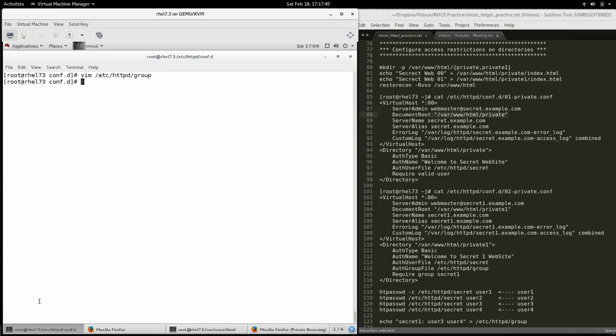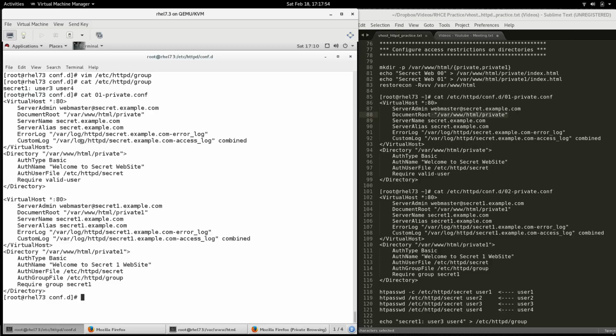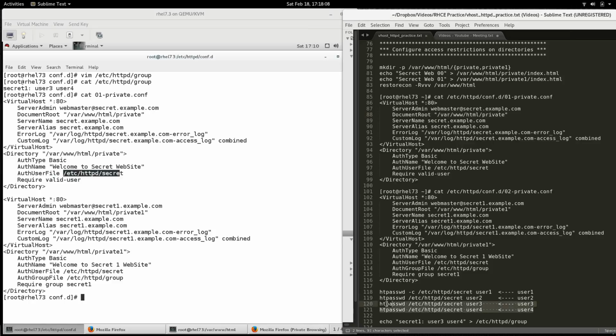Let me show you in a different way. It is part of this group secret, and secret is right here. Require group. See, also, for users we only specify we create the users and password for each user, and we allow a valid user. Also, you can specify another one like a basic username.